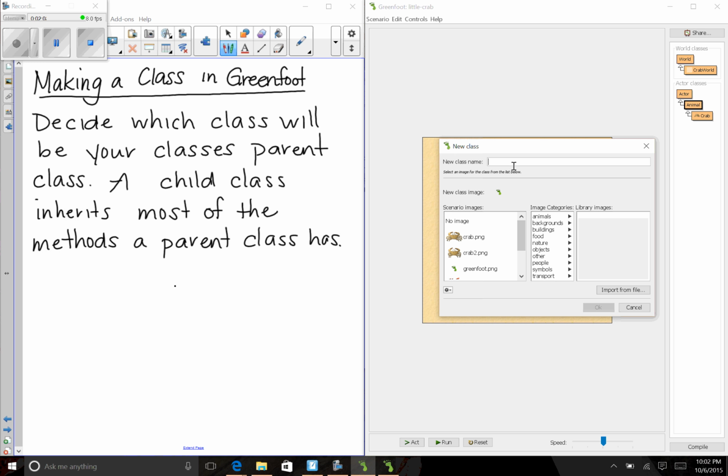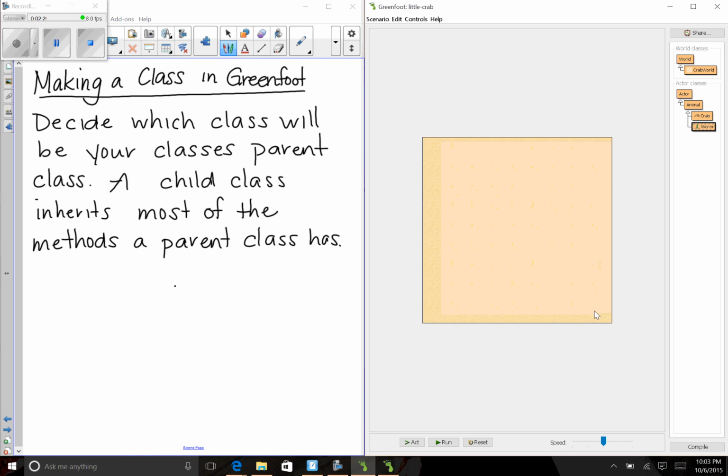I would then type a class name, which would be Worm. I would make sure I had a capital letter because that is standard notation in Greenfoot. And I would select my worm picture just because that would make sense. I'm going to hit OK. And if I hit compile, I now have a worm class.